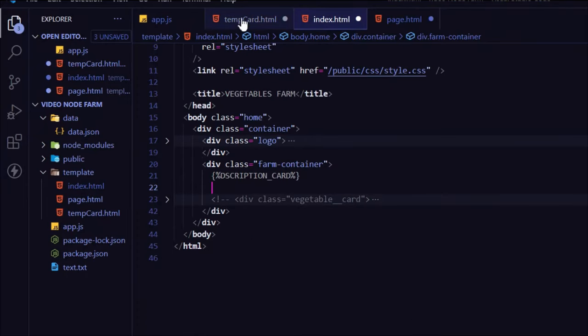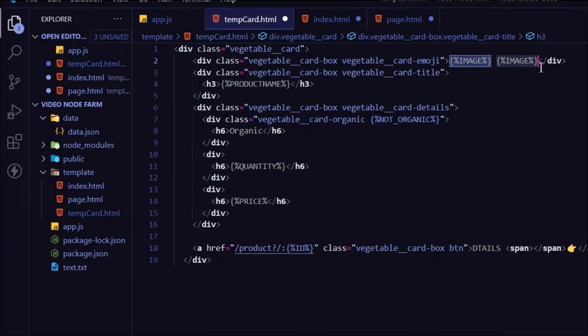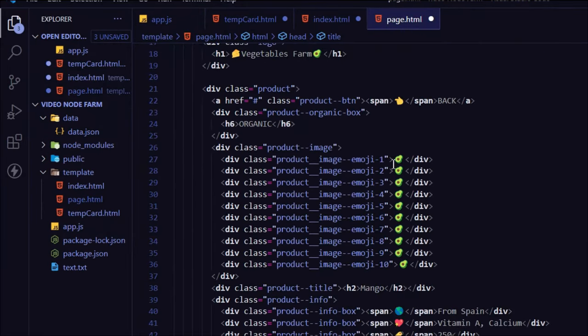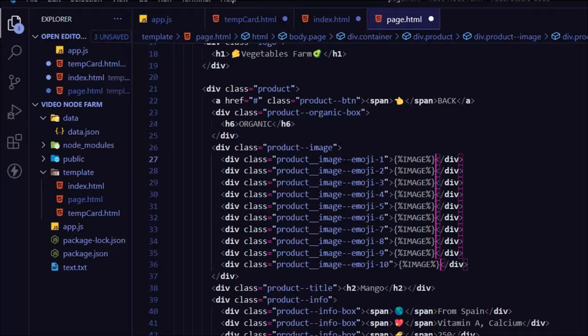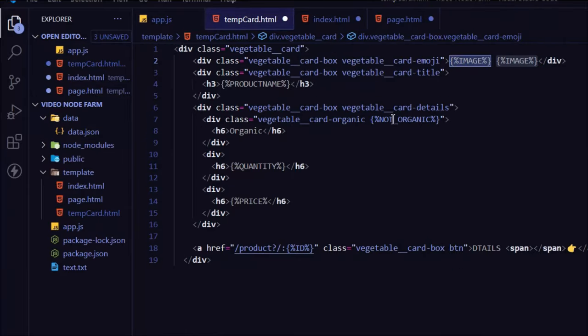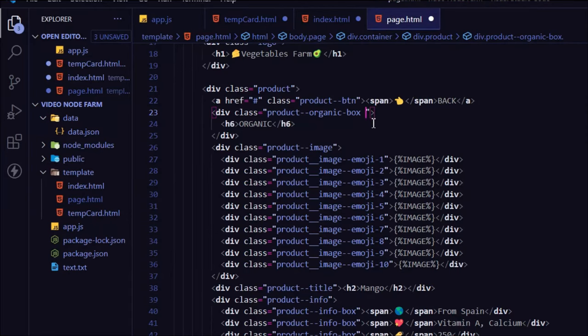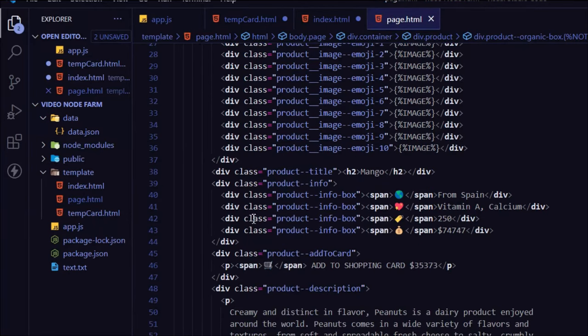I can grab this one from here, come back to the page and simply replace all this with this tag. Simply press Ctrl D, and this will allow you to select multiple lines at a time and replace them. Here I will display the icons, and here I have to add that class as well. So I'll simply copy this, come here and add the class. Now I have to change this as well, so let's come back here.